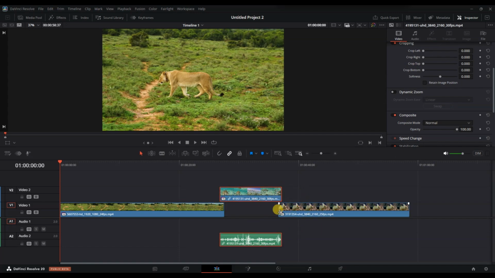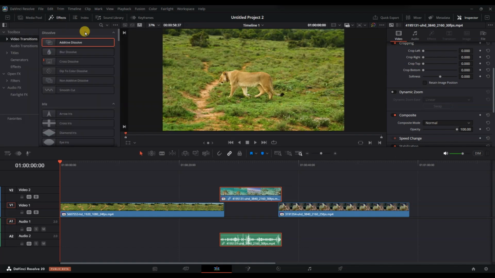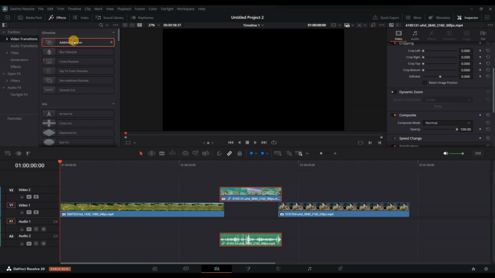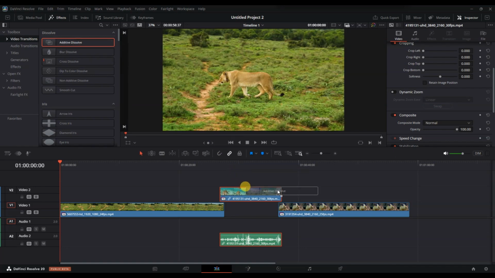To enable a transition effect, drag and drop a transition from the effects library onto the cut between the clips. You can find the effects library by clicking on the icon at the top left corner of the interface. Under the video transition section, choose the transition you want, like a cross dissolve or dip to color dissolve, and drop it onto the edit point.